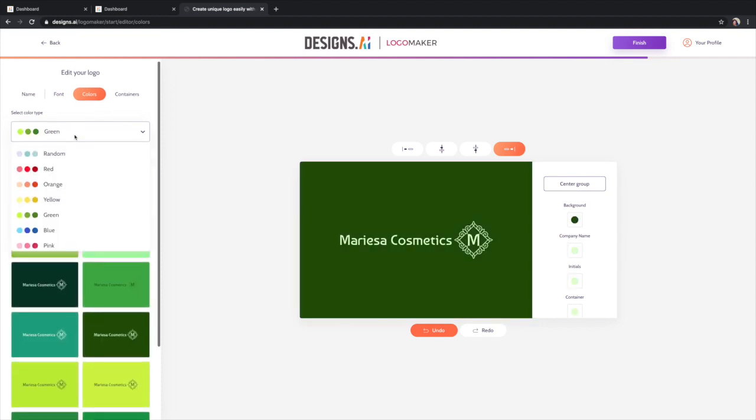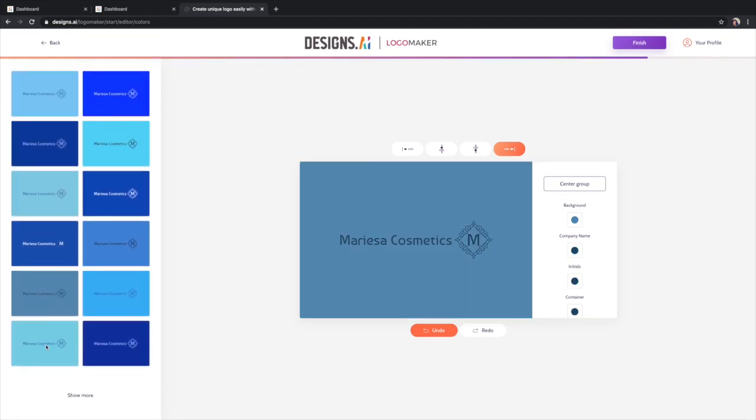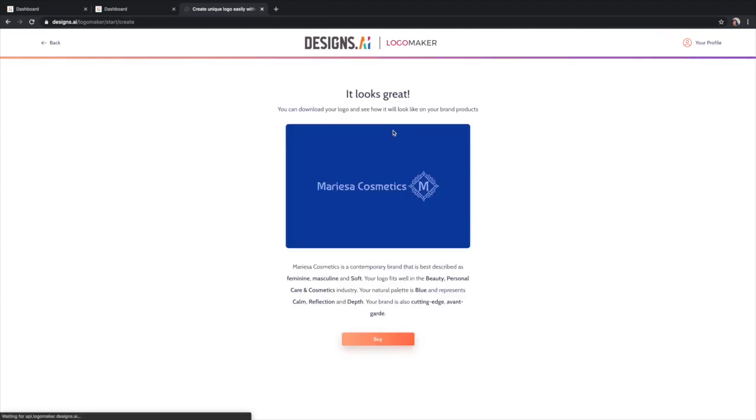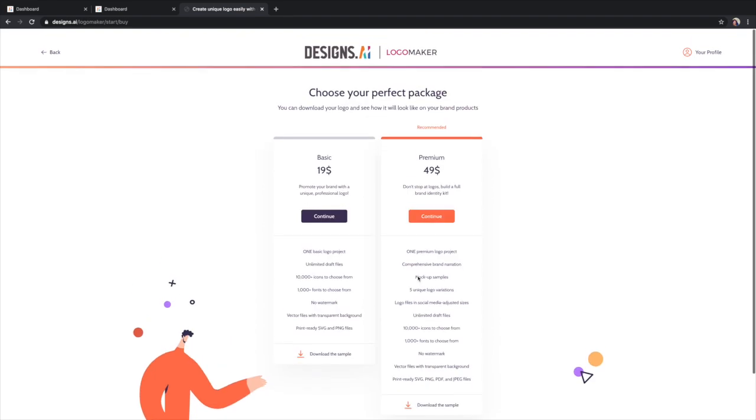Something like that. I hate green. Let me stop playing. Let's go back to blue. So yeah, these are very pretty, very professional. And I'm going to hit finish once I'm done. And then once I'm done, I can just buy it. Again, I can buy the basic plan or I can buy the premium plan. So yep, that's pretty much how the Logomaker works.